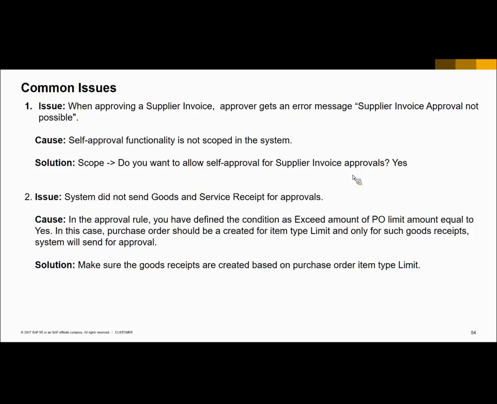The second issue could be that the system did not send the goods and service receipt for approval. One cause in this case could be that you have defined the condition like exceed amount of PO limit amount equal to S. In such cases, the goods and service receipt has to be created based on limit purchase orders. If you create a normal purchase order based on shopping carts, it won't trigger an approval process at all. So make sure that in this specific condition, the purchase order is a limit amount one, and that you are creating goods and service receipts for it.